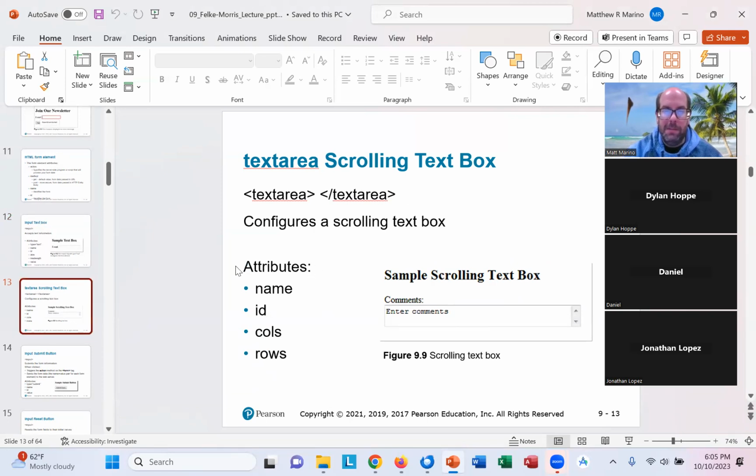So here's an example of the scrolling text box. You'll notice we don't have a scrollable text box in this example because we only have enter comments written. If we filled, let's say, 3 lines on here, you would then be able to have the option to scroll down or up to double check what we've typed in.